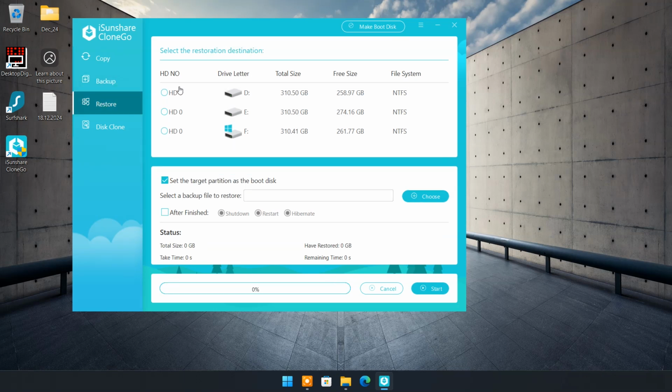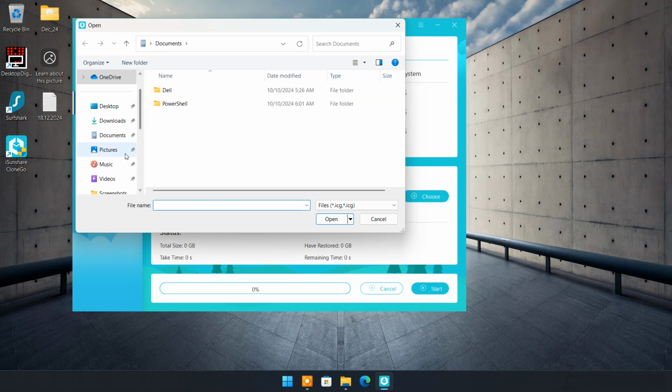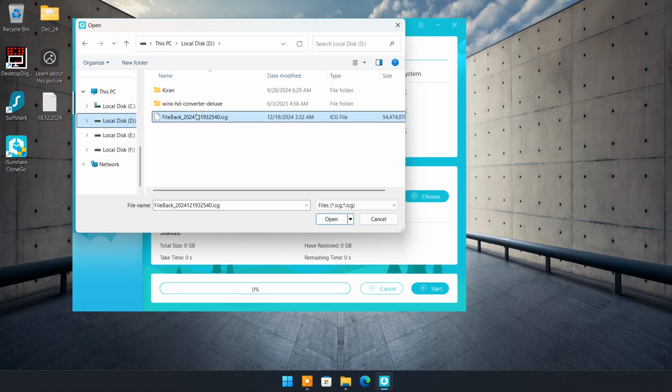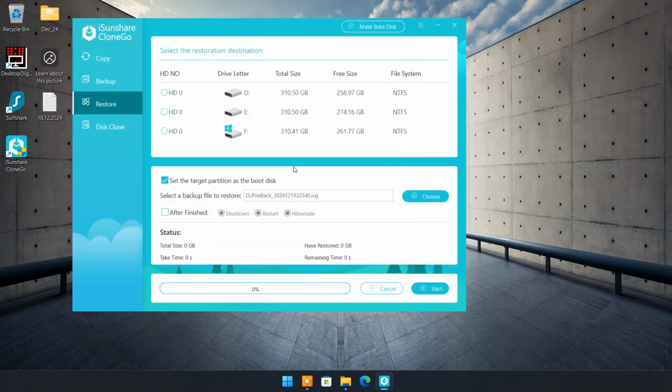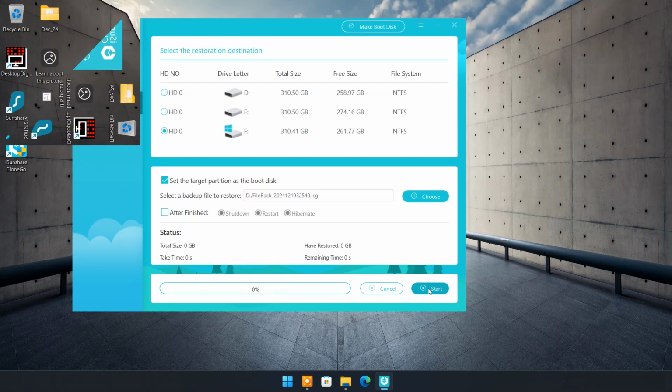Now click on restore. Select your backup file. Select your restoration destination. And click on start. Your data will be restored.